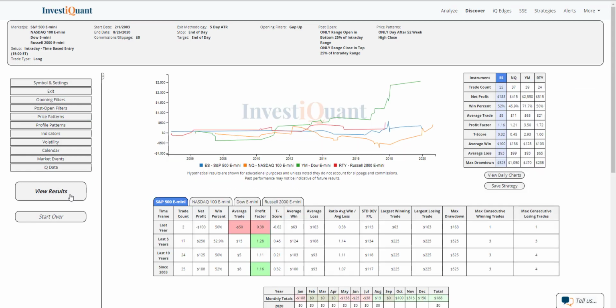And here we go. So these are the results of gapping up after a 52-week high close and then seeing trend-like activity where your open is in the bottom 25% of the intraday range, and at the 3 p.m. price is at the top 25% of the intraday range. Historically, this has happened 25 times in the ES dating back to 2003, so it has not happened very often. NASDAQ, which has 37 samples, the Dow has 39 samples, and the Russell has 24 samples.